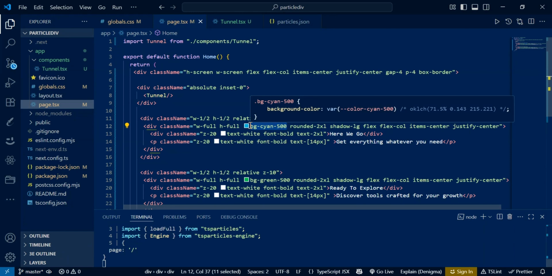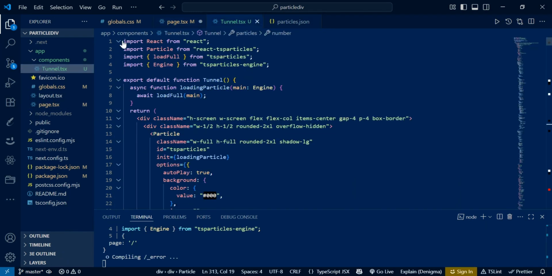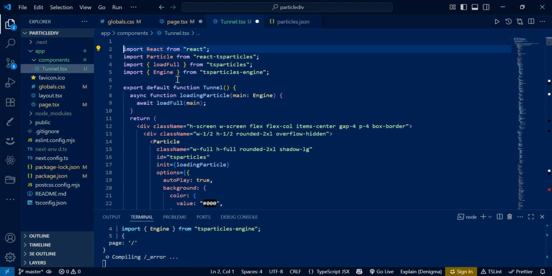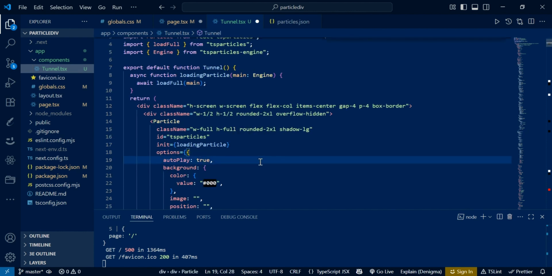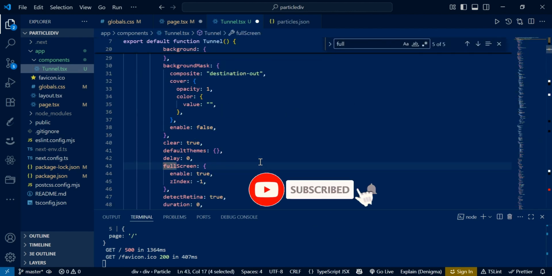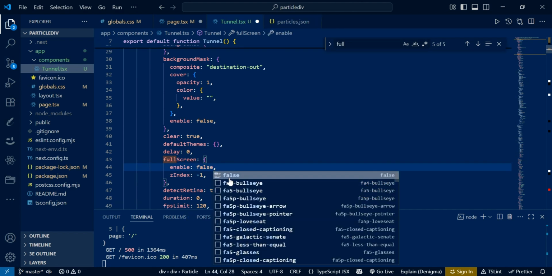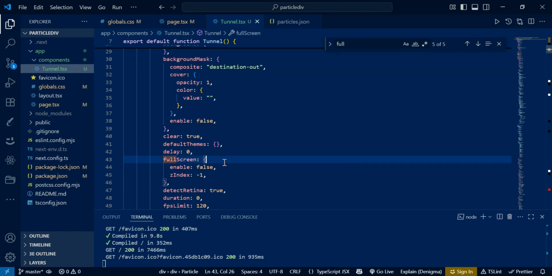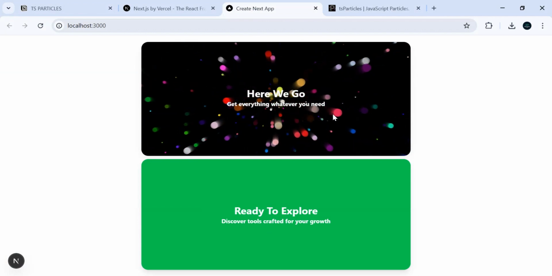So here you can see our tsParticles. Even now, remove this color, and then in our tunnel we must use 'use client', because Next.js components are by default server side, so we need to make it client side. So we need to use 'use client', and then here we need to set our fullScreen mode to false, otherwise it will show full screen. So save it. So here we can see tsParticles inside a div in our Next.js project.